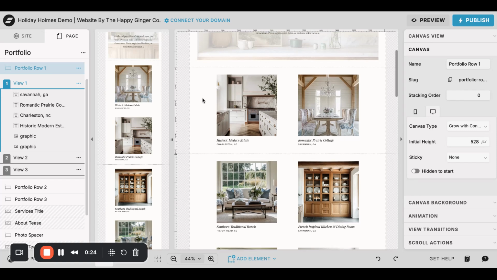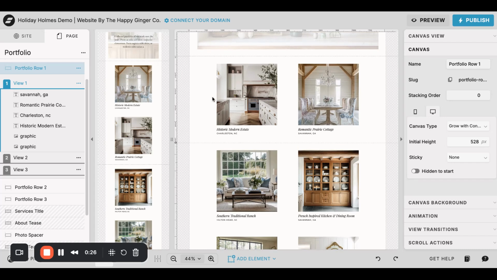Right now, I'm in the holiday homes template, and this one is going to use canvas views as a way to add portfolio elements and show more portfolio details for each. So if you've watched the tutorial videos about Canvas views, it's going to go into it a little more in depth, but I just want to quickly touch on it here.